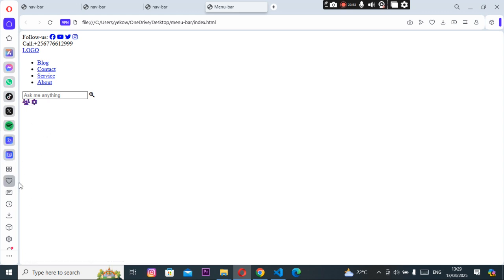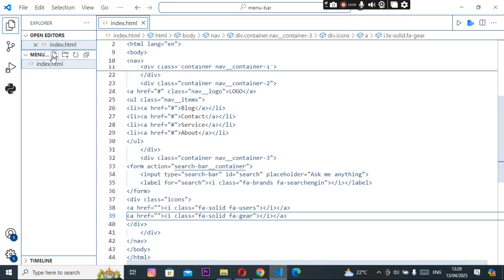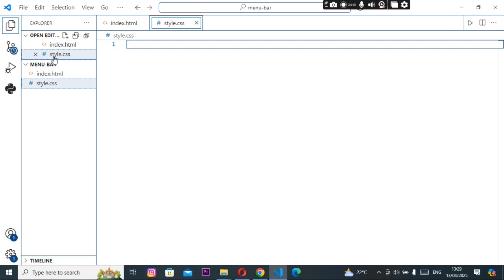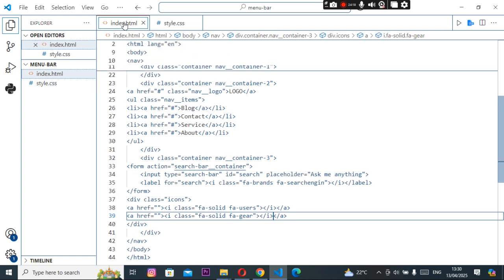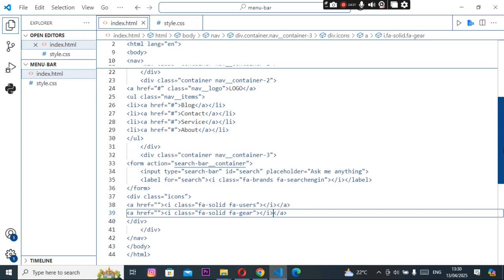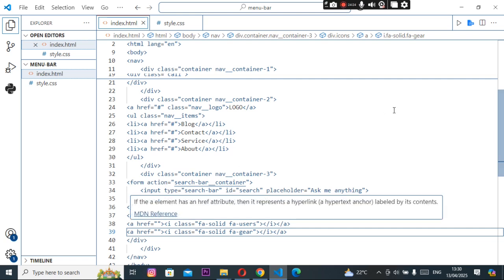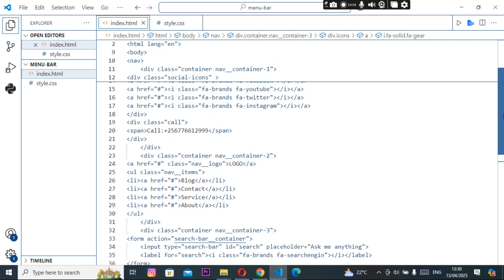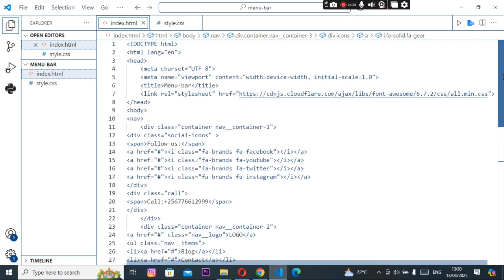So far we have. Now let's go and save the file. I'm going to create another file, style.css. Enter. So here I'm going to have a general style. For example, let me go to index.html. We have anchor tag, and you have list, an unordered list, and you have a container. So what are we going to do? Let's go to the style.